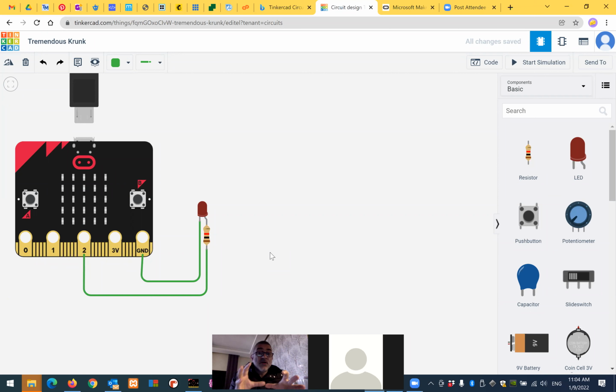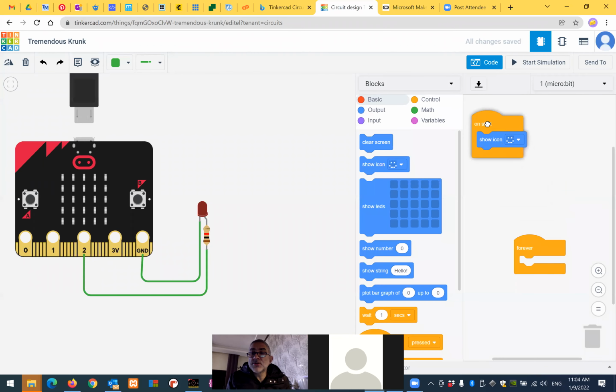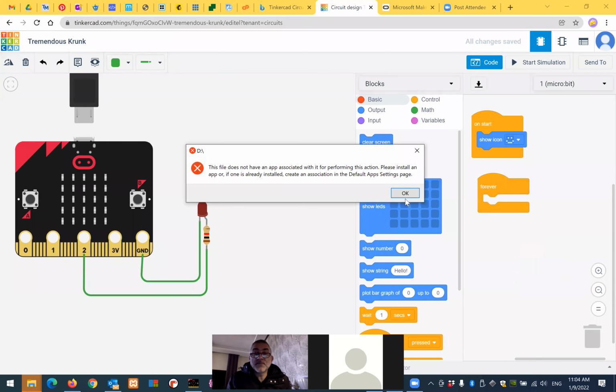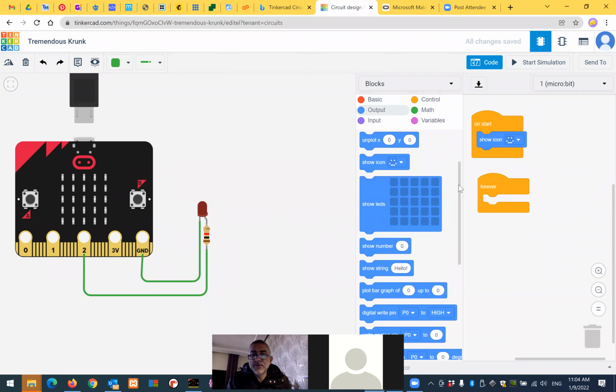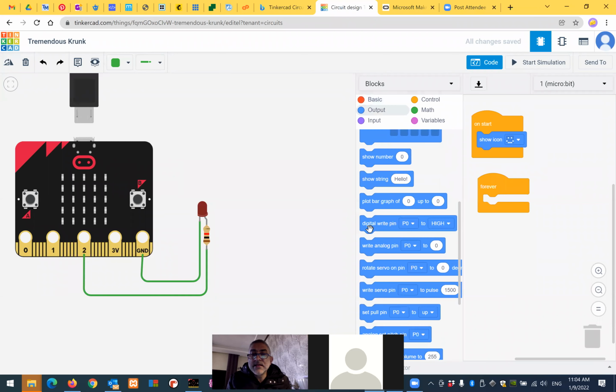And this is what the students should do as manipulation. So I will go to the code. Okay. I will keep on start the show icon, I don't know, the smiley face. And in the forever loop, I will go through the output, just to remember. And as you can see here, the digital write pin, I will move it. I will select the pin.